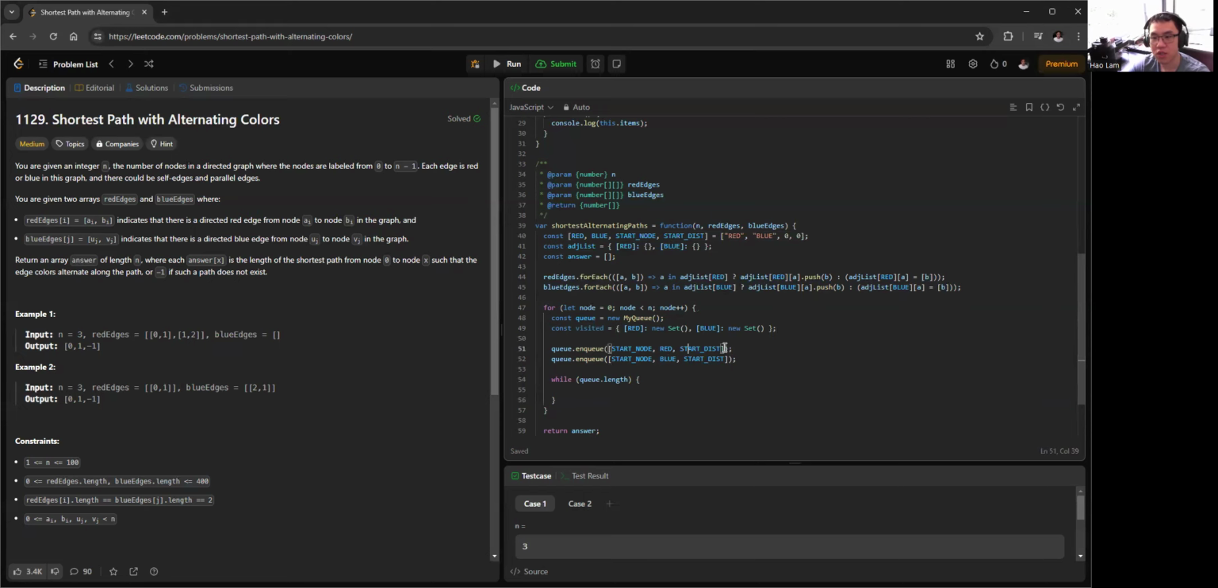And remember, because we start from the node 0, what does it mean? It means that we need to put it in our visited set. Start node, and then start node, right? So one for each. This one is for the red, this one is for the blue, because we start at 0. So B0 is already in the visited set. Okay, so we can destructure here. We have the current node, the current color, and the current distance, equal to q dot dequeue.